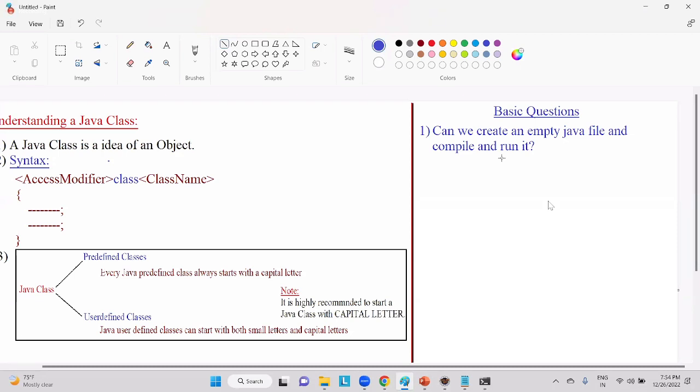Write the answer on your own. Come on, try to write the answer on your own. Use your own statements. Understand the concept.